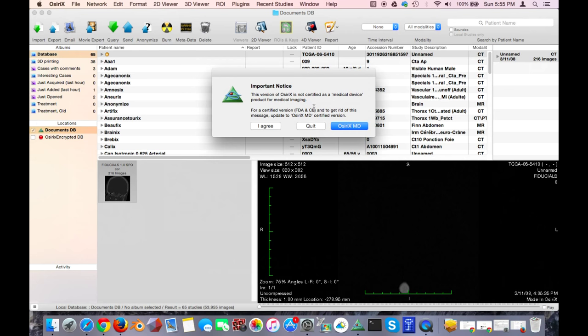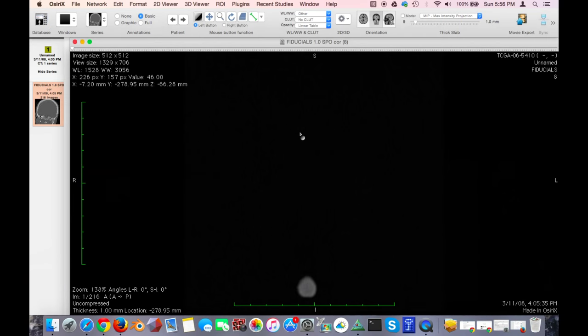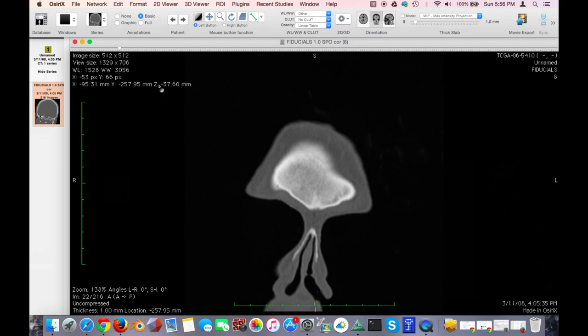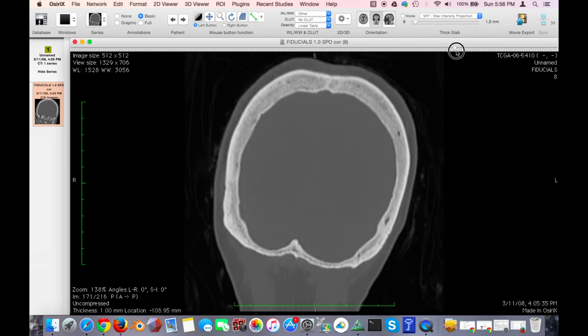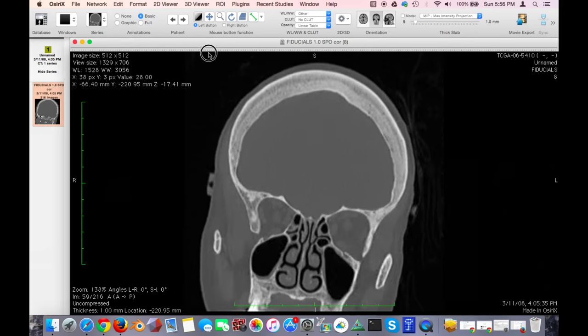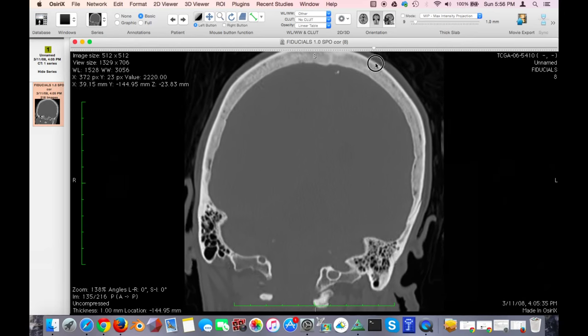Osirix will remind you that you're not supposed to be using this particular version that I have, which is the 64-bit version, for reading of clinical scans. But I'm not doing that today, so I'll say I agree. And then the scan will open. Use the mouse wheel or the bar on the top of the imaging study to scroll back and forth through the scan. You can see that this is a pretty decent CT scan of the head for 3D printing.